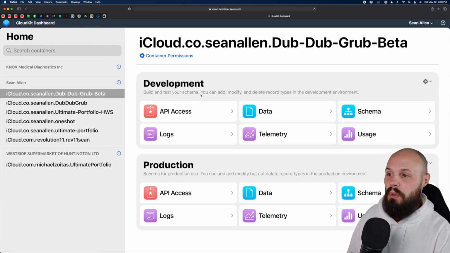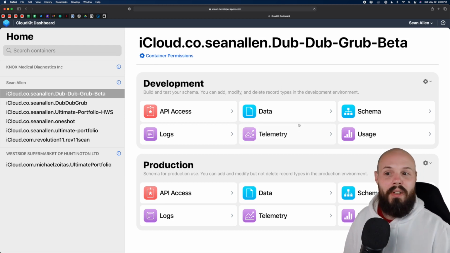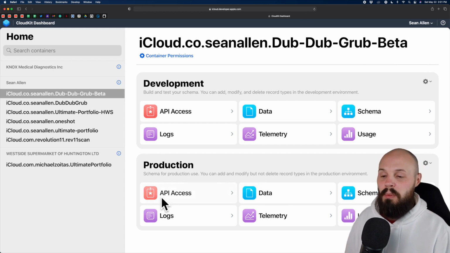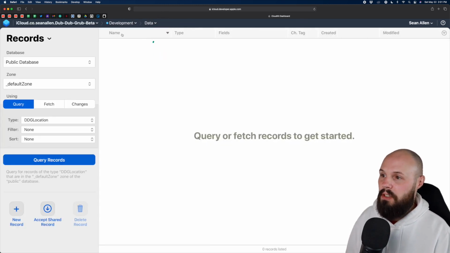Like I mentioned, once you have your development all done and you're ready to push it to TestFlight, like we're going to do towards the end of the project, just hit this little thing, deploy schema to production. It'll take a little bit. You'll get this production version. And now, okay, let's look at my production data. Well, let me go back to development. You can have this just to show you here.